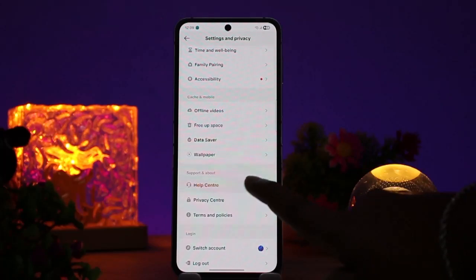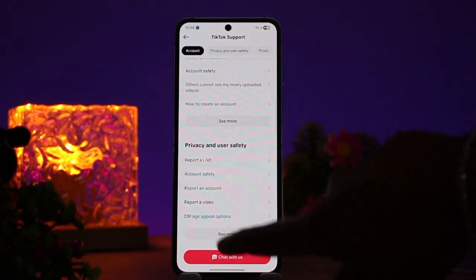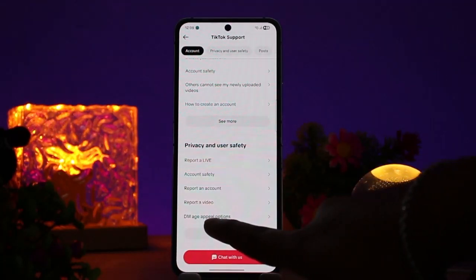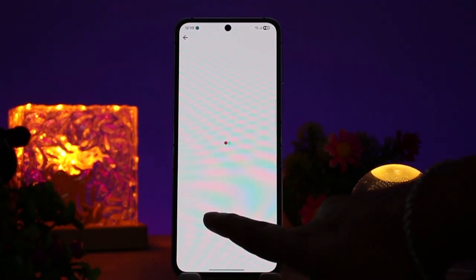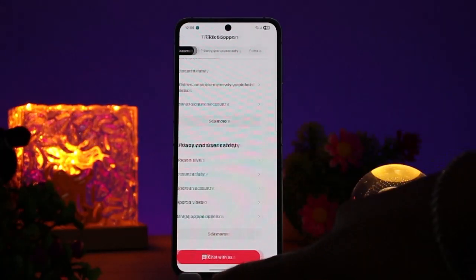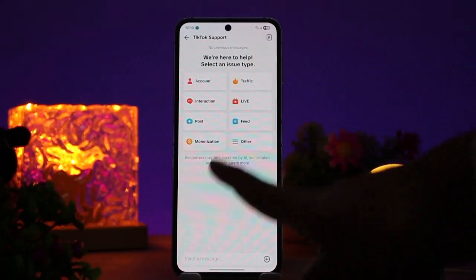So click on the option of Help center like this, and from here you will simply select the option of Chat with us, or if you see the age appeal option, click on the age appeal option and follow the steps given here. Or you will simply tap on the option of Chat with us, and here you will see the options of account, traffic, interaction and all of it.